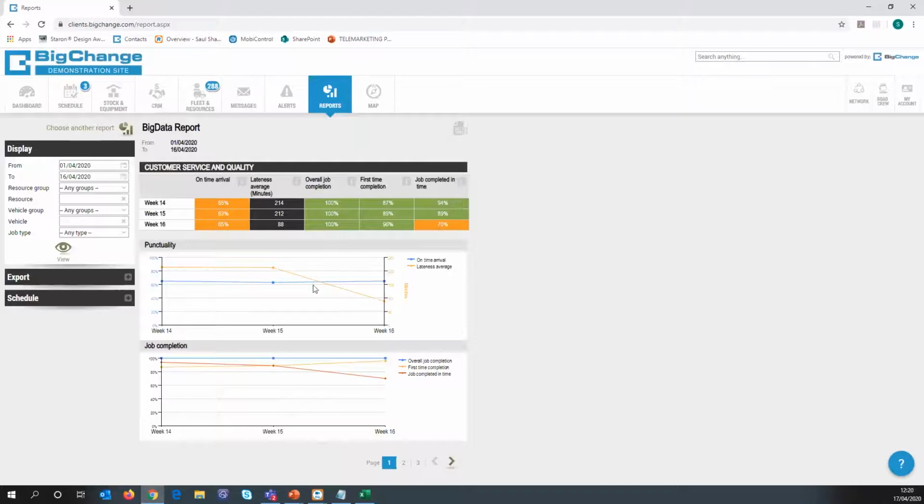Again, it's laid out in this table. So we've got on-time arrival staying relatively the same, as these figures would suggest. We've got the lateness average in minutes. So we've got 214, 212, and 88. So there's a drop off in week 16 in the lateness, which is good. So that's reduced.